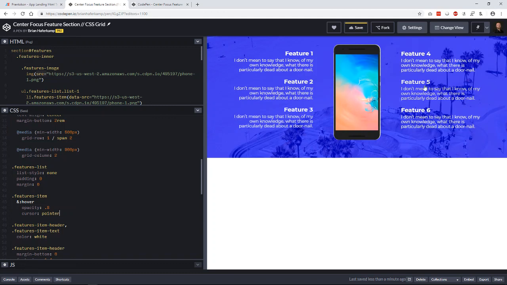And then that's a little bit too drastic of a change. So to get a smooth animation on something for a hover effect, you go to the thing that you have the hover pseudo class on.